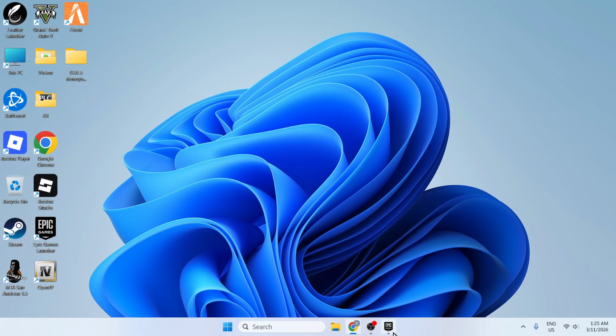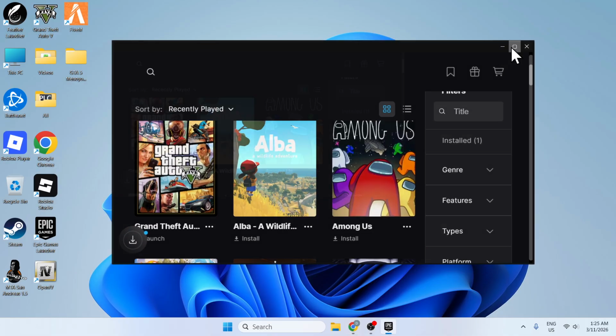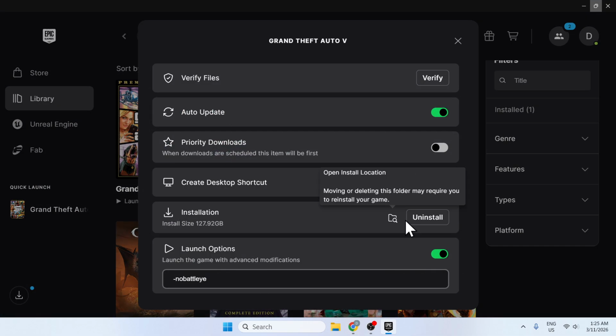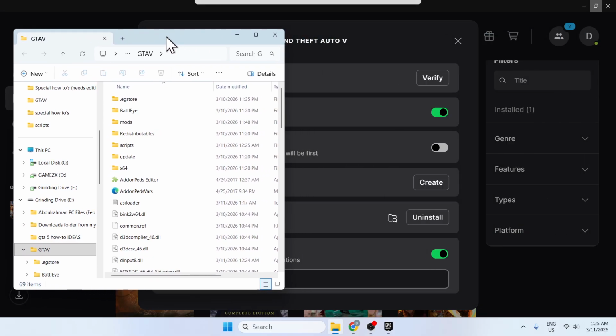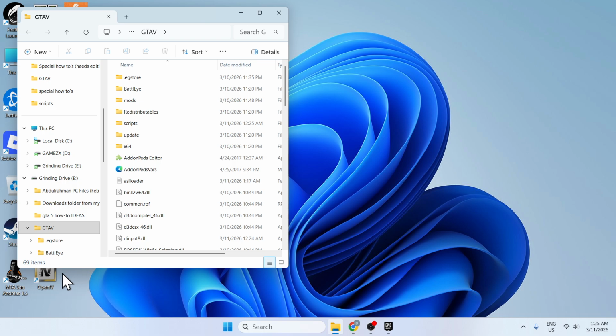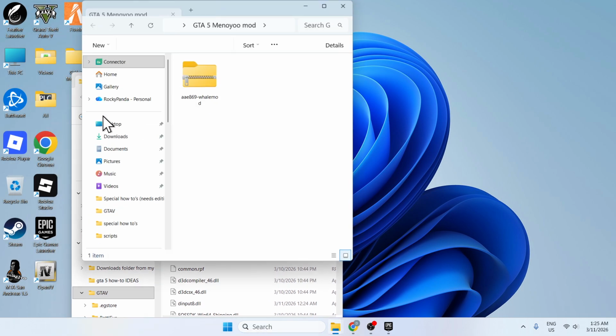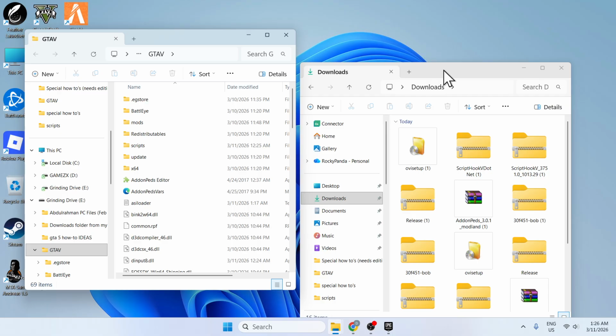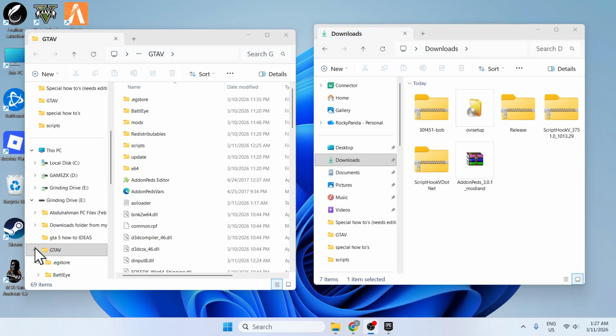So let's open our GTA 5 folder. To open it, you go to manage, and under installation you should have it open like this. So let's just minimize this, and let's open the downloads folder. After you download the folders, they should look like this.